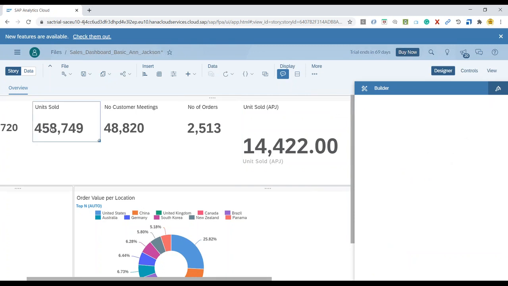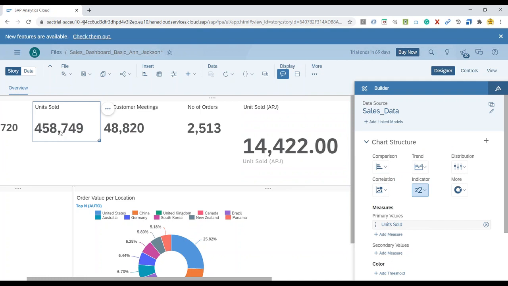14,422 out of total units sold 4,58,749. 14,422 were the sold units in Asia Pacific Japan. Unfortunately, in this data set, I don't have the region. If I had a region column, it would have been easier, because right now I have to manually select the countries. But going forward, in case you have a proper data set provided, you can always request. So you are Ann Jackson and can always request Steve to provide the right data set.